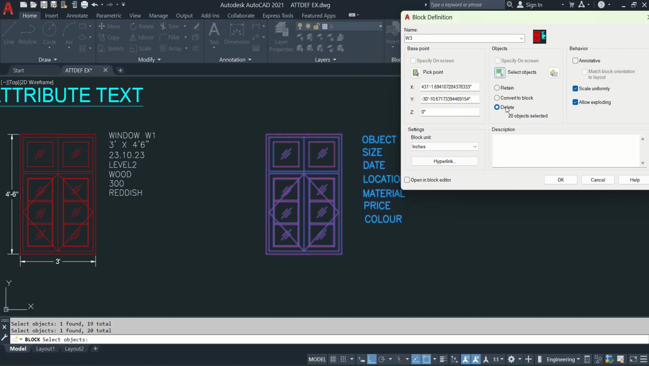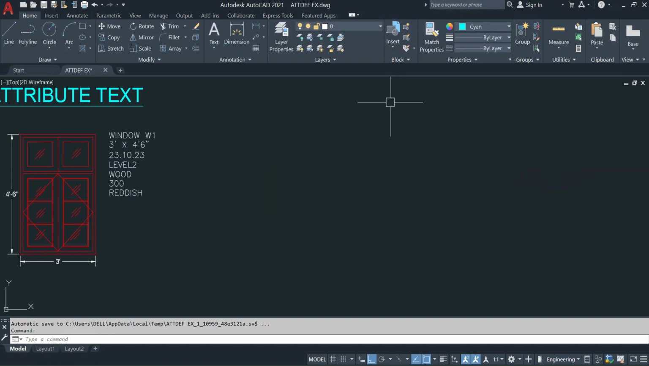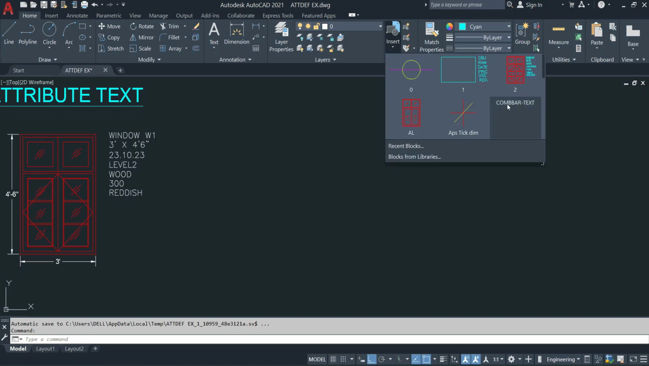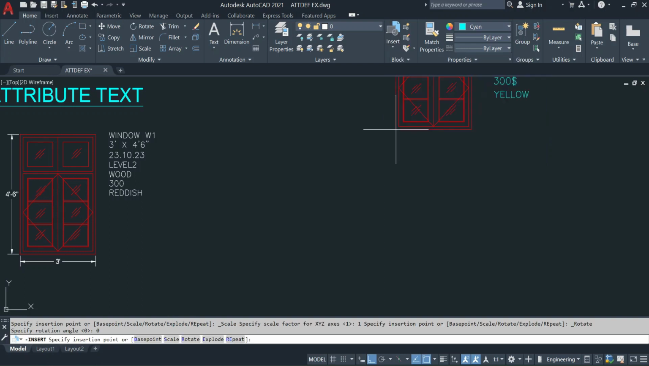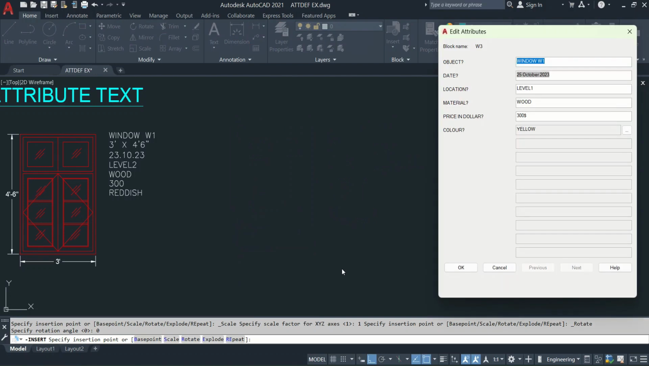Here I choose delete. If I click on the OK, then this drawing will be deleted. Okay, I will click on OK. This drawing is no more already. So I will go to insert, click on the down arrow, then I will check the W3. W3 is here. Click on the W3, then I will show here.